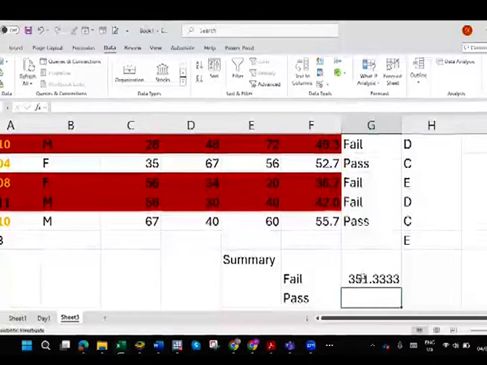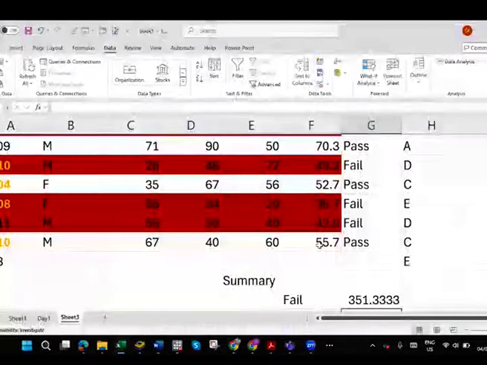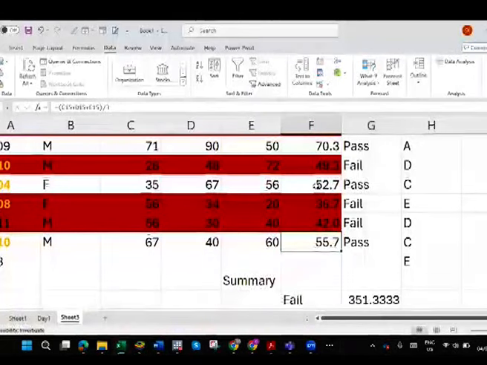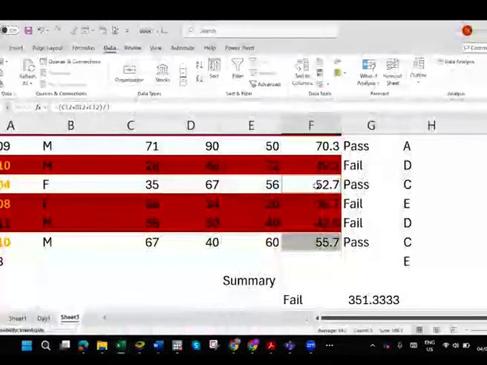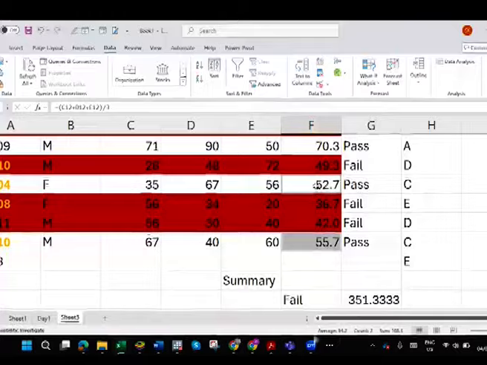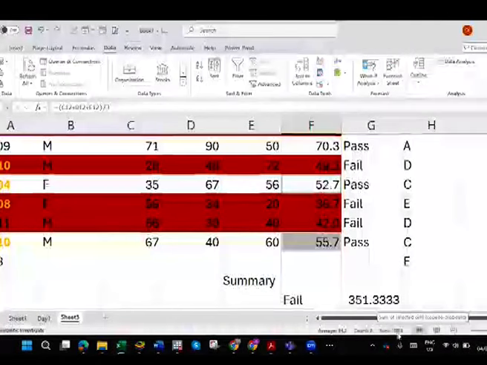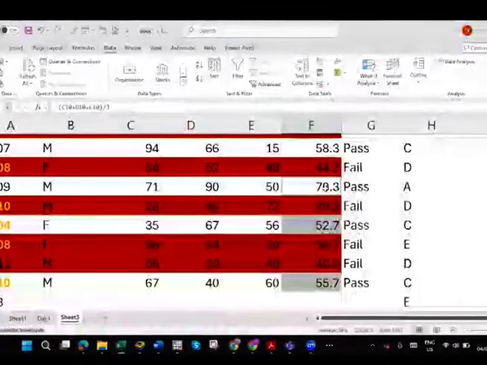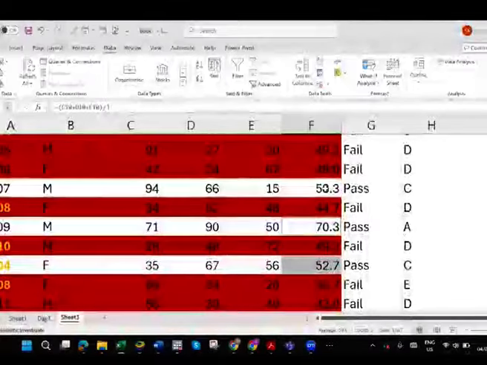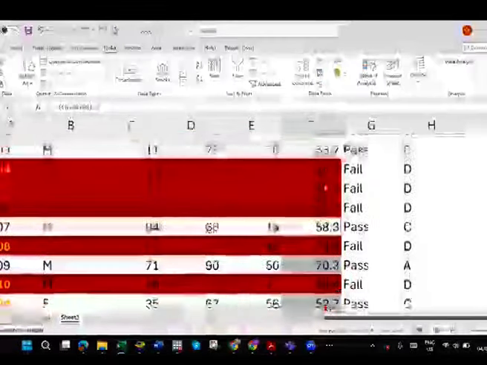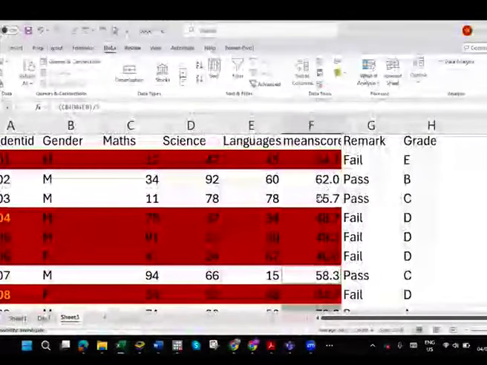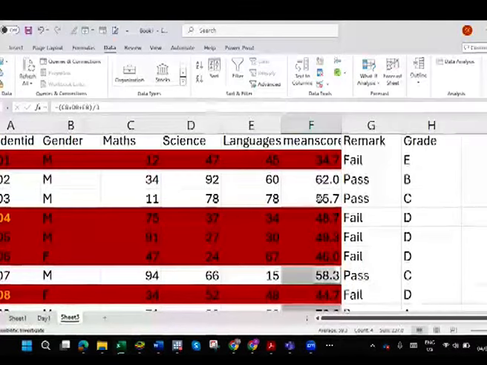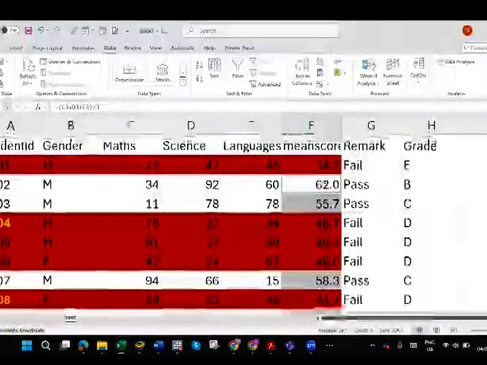So it sums them as 351 for those who have failed. We can try those who have passed. That's 108. You can read down here: the average is this, the count is this, the sum is this. So I'm pressing Control and highlighting them. You have to press Control before you highlight. You can see the sum is adding up.